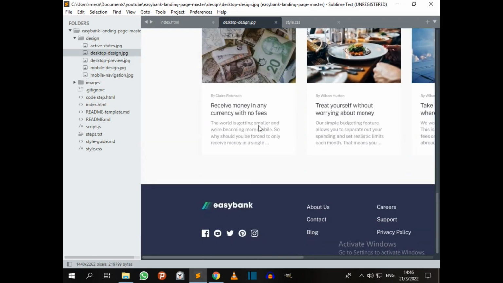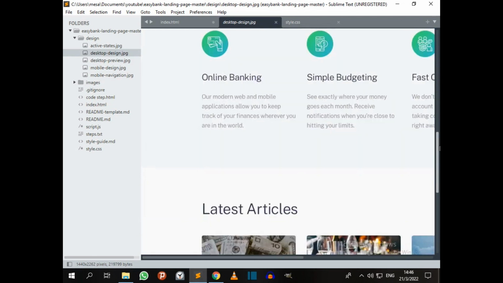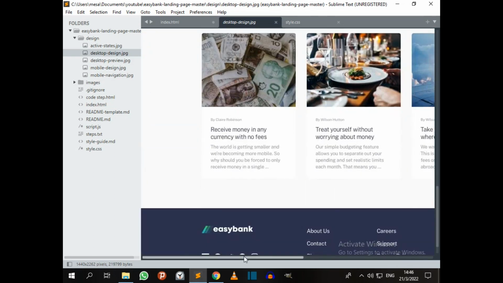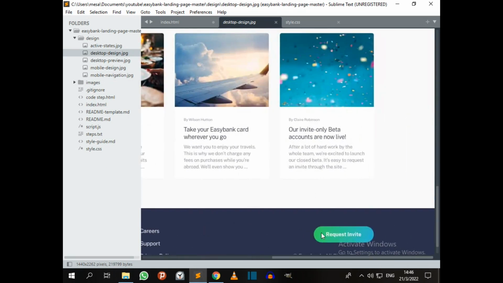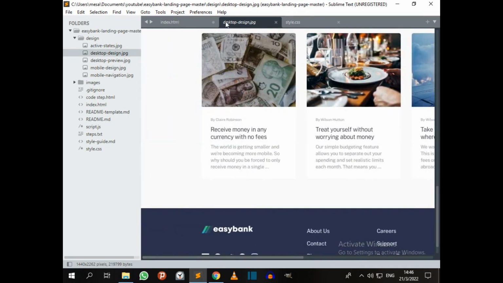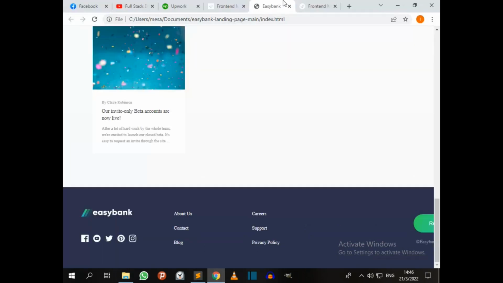So here in my design file, you can see I was trying to identify the last section. This is the button that I will need. Yes, you can now see it. So on our design, there is the button. So let's get on to the challenge.